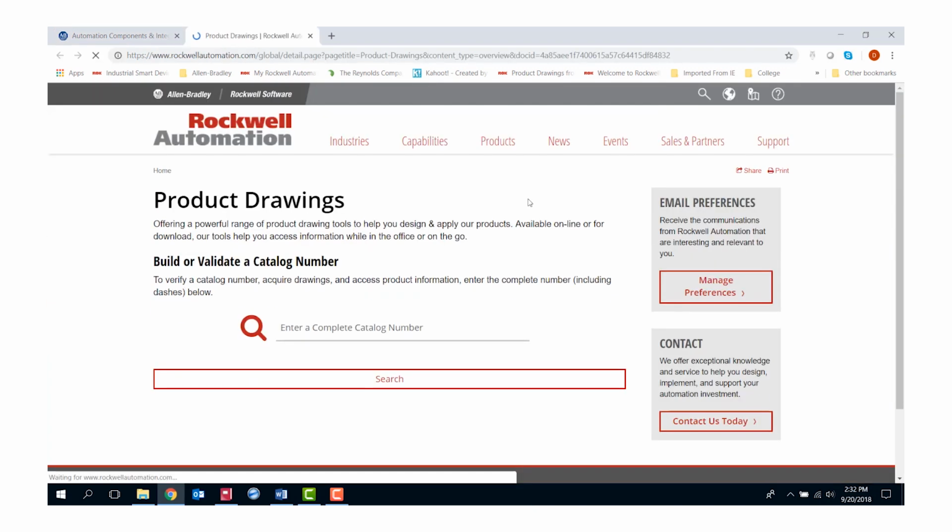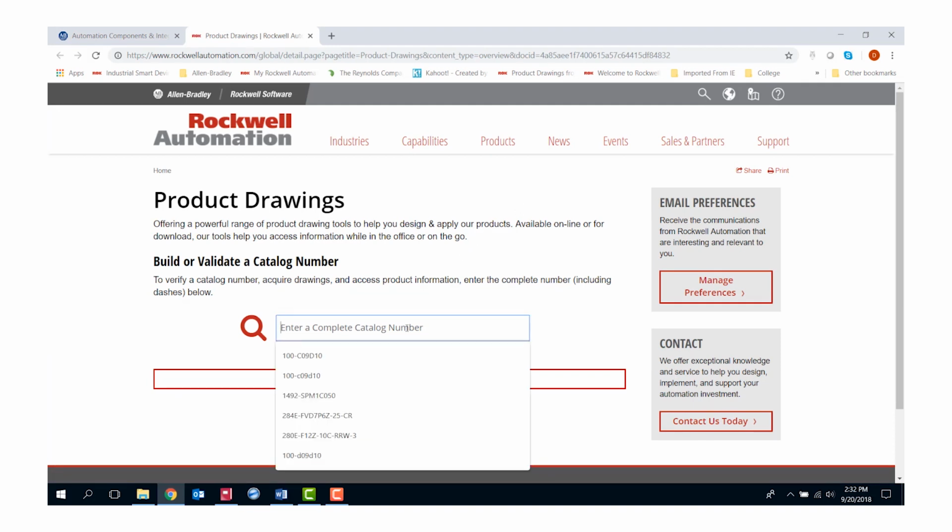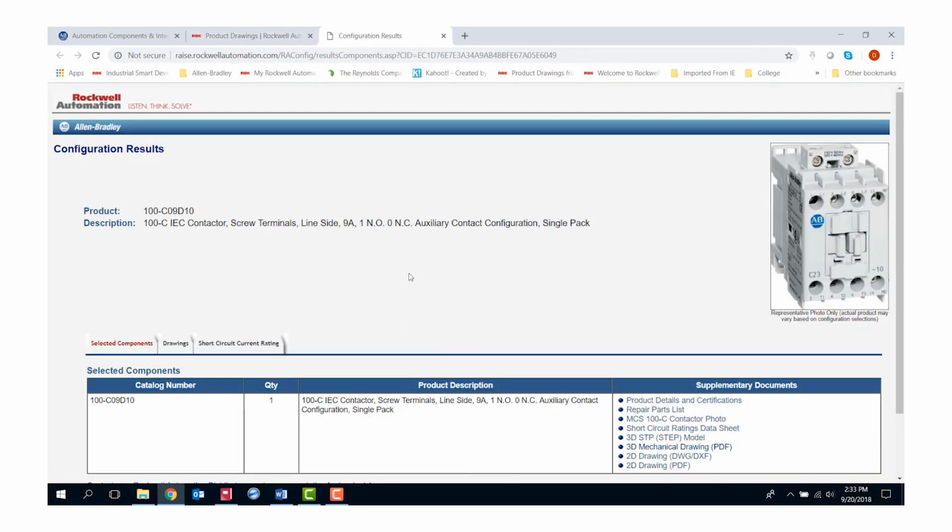A new Product Drawings web page will open, and in the center screen there's a search field that you can type in the catalog number for the CAD drawing you need. Type in the catalog number and select Enter. A new configuration results page will open for that product.